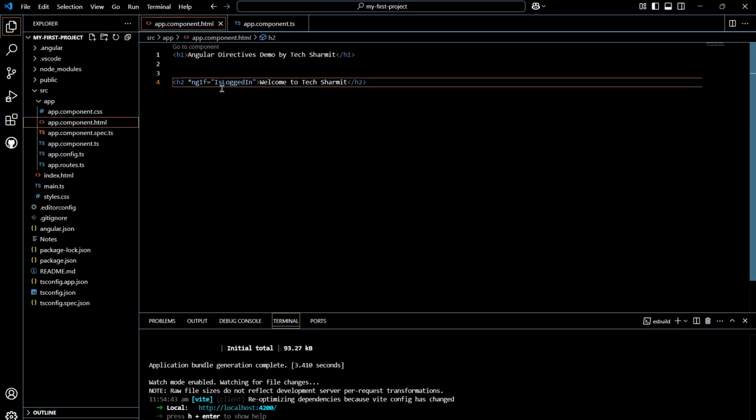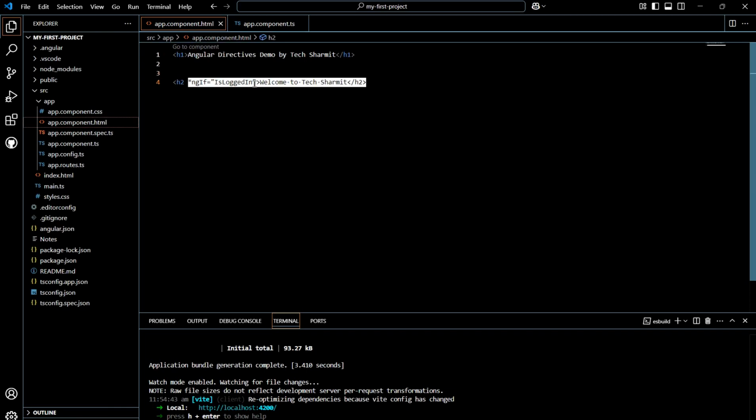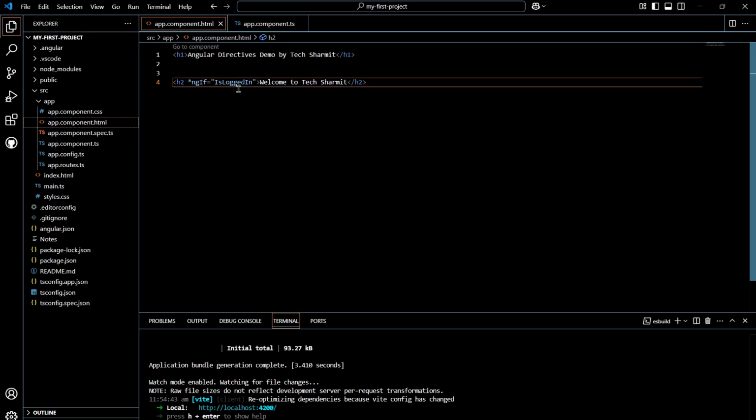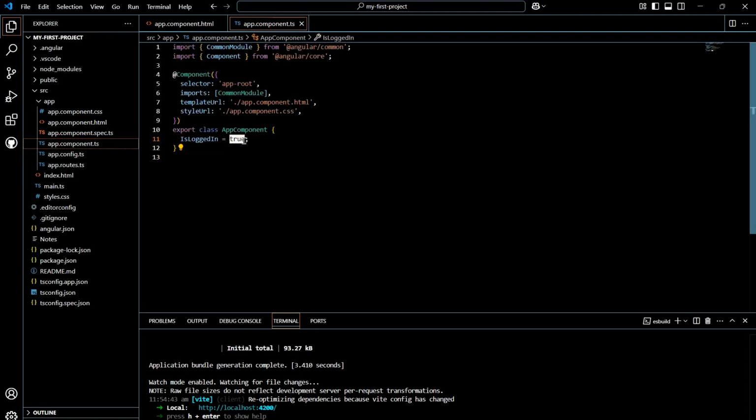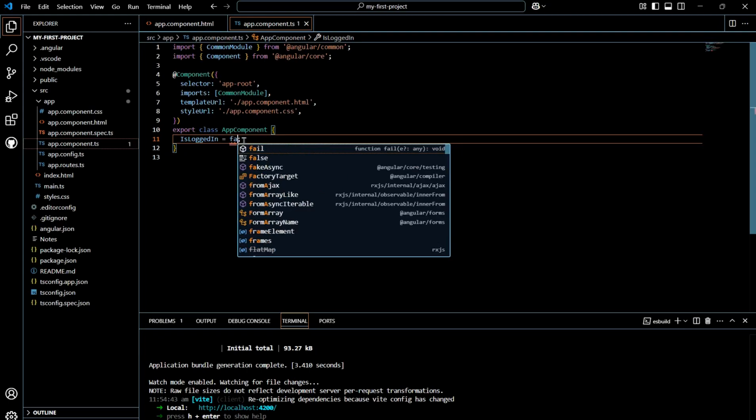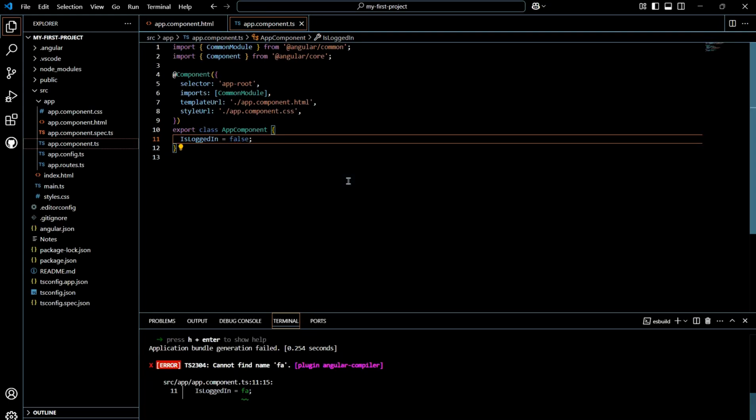Why? Because here we have specified the condition ngIf isLoggedIn. We have not put anything like true or false. If you are providing only a variable, what it will do is check if it is true, it will show. If it is false, it will not show. So let's verify this thing also. We will go to the app.component.ts file. Here instead of true we will write false. Now you can save it.